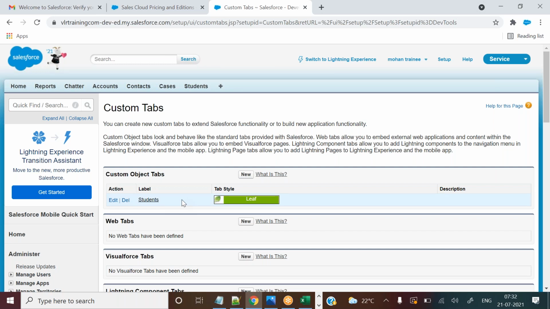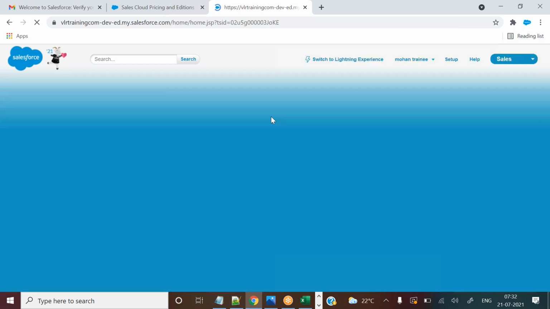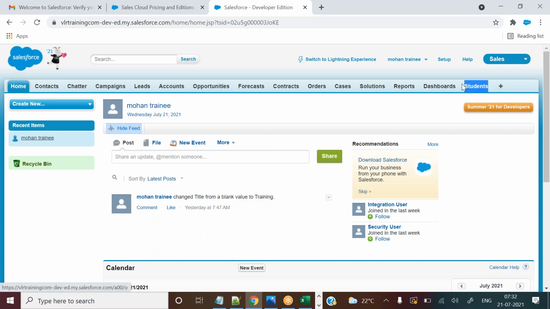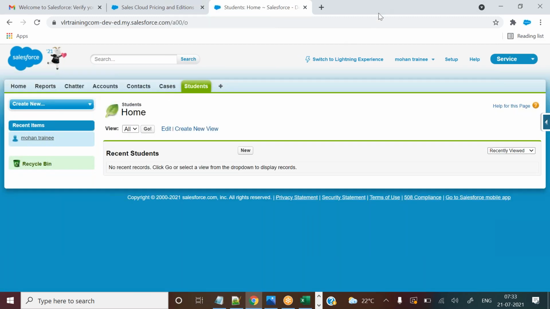Now you can see the tab, generally it will display over here, right? As I mentioned in yesterday's class also, these are all the tabs. Whenever you add a tab, automatically it is displayed here. Under service, or if you want to move to sales, there also it will be displayed. You can see it here and click on it. Now you can see the color. This color I asked you to remember, right? The leaf color I selected when I was creating the tab.